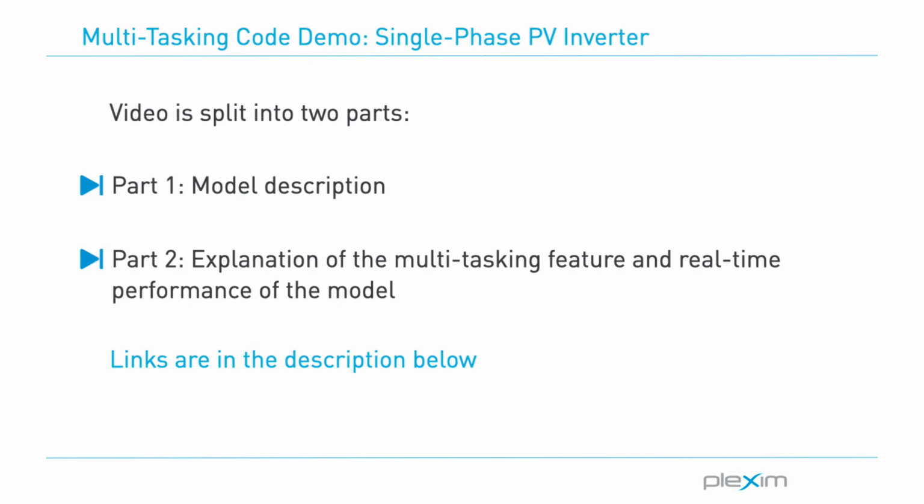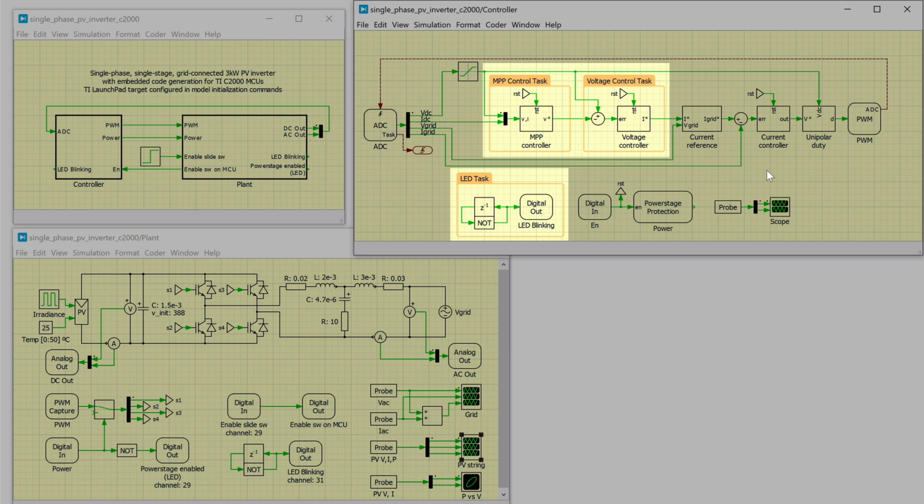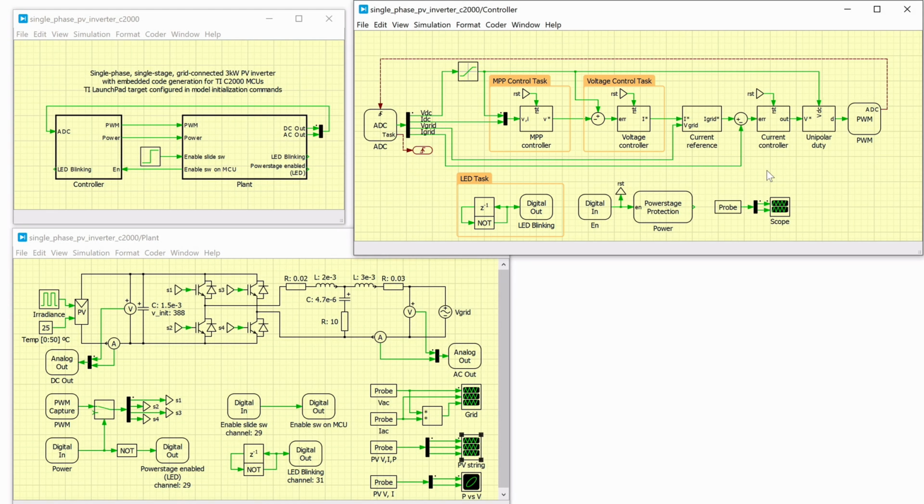Now, let's look at the real-time performance and the multitasking feature in detail. The PLECS Coder and the TI C2000 target support package allow the user to generate multitasking code for the TI C2000 family of MCUs. Multitasking code unlocks processing power for controls regulating multiple system outputs with dynamics on a range of timescales. The control scheme here is cascaded with a fast inner current control loop, followed by a DC voltage control loop and a slower outer MPP loop.